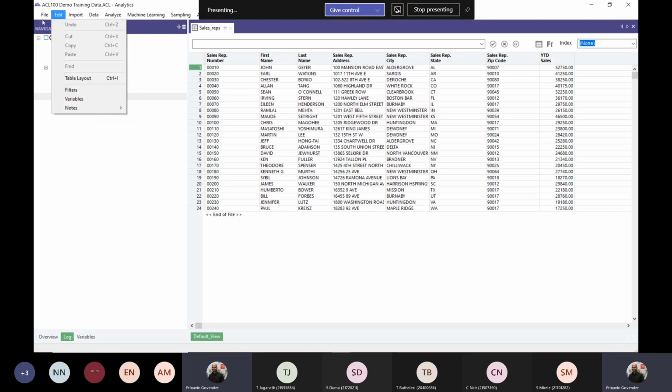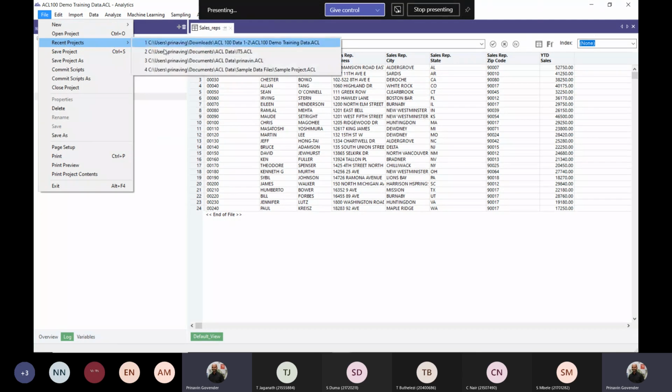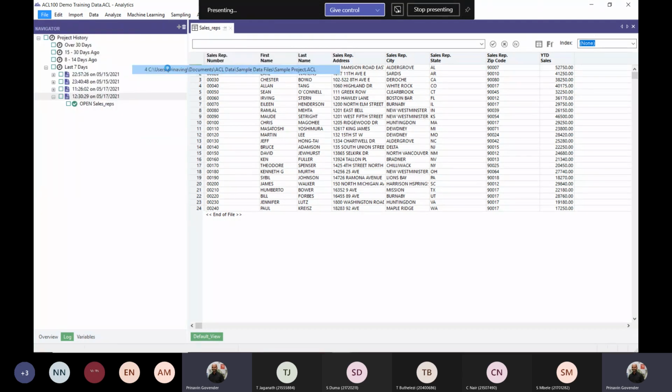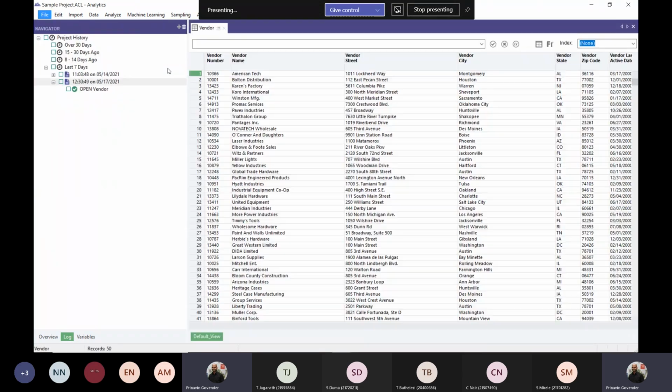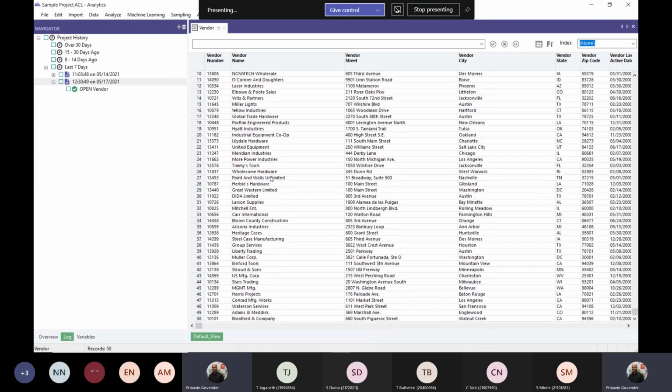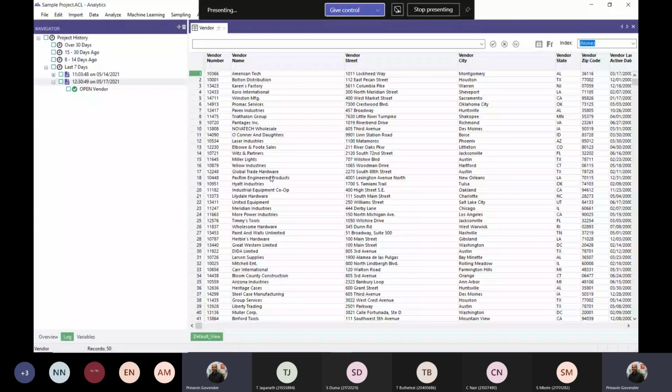I could have opened up another file. Let me open up another file that's pretty large. Let's see if that's a sample project. Yo, look at this sample project. There's about 50 records in here. Okay. So that's cool about it.